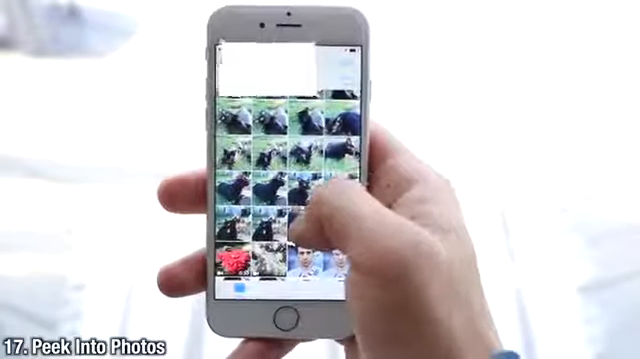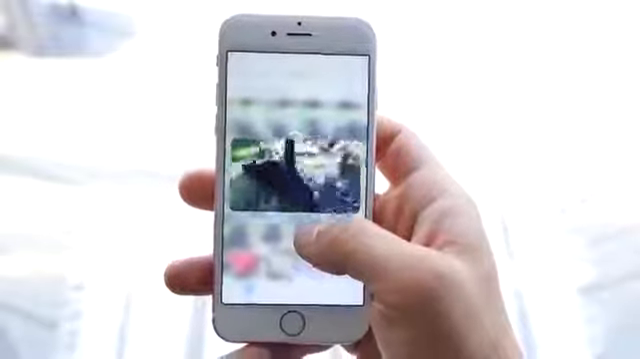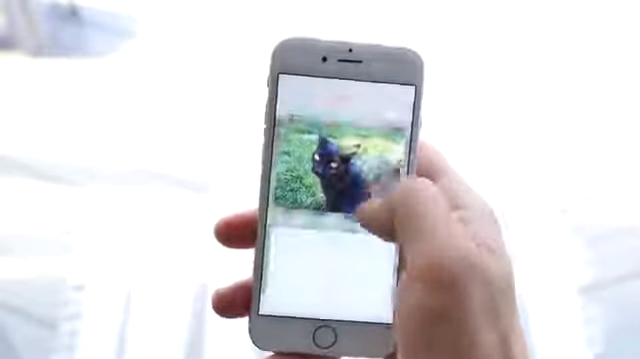The Photos application has become more efficient with the peek and pop feature, so you can quickly preview photos and videos. They will autoplay, and it's a really great way to preview your content. Slide up if you want to share.